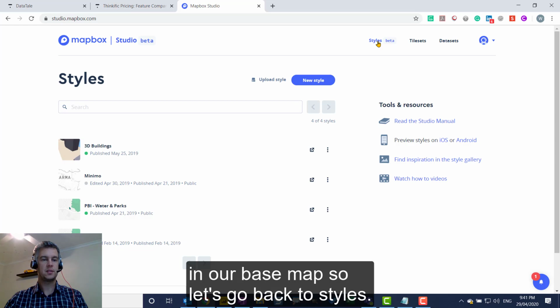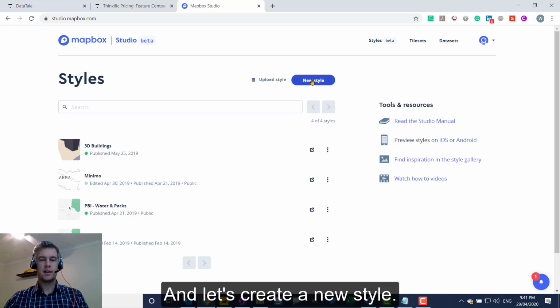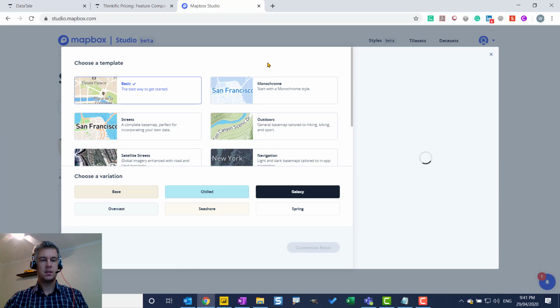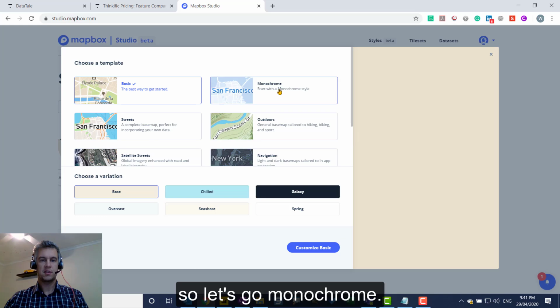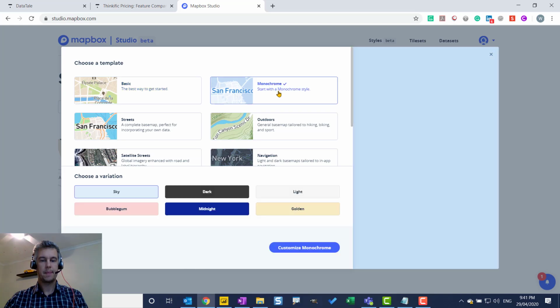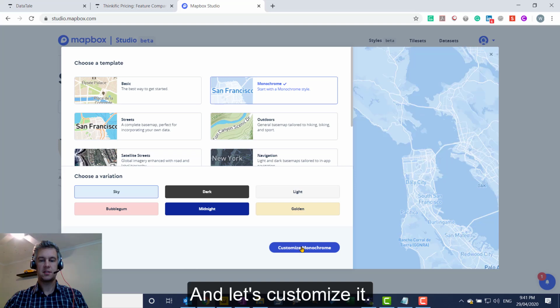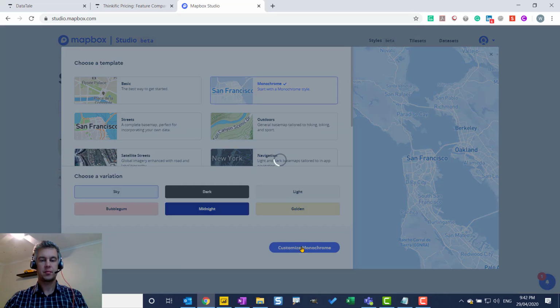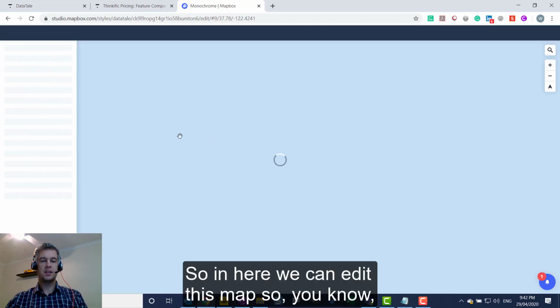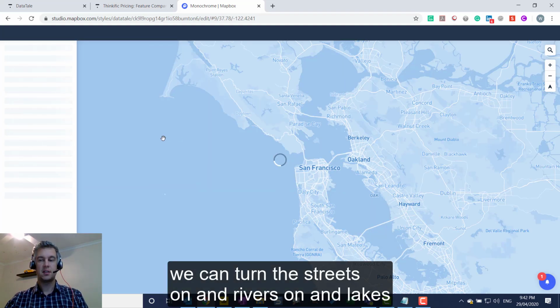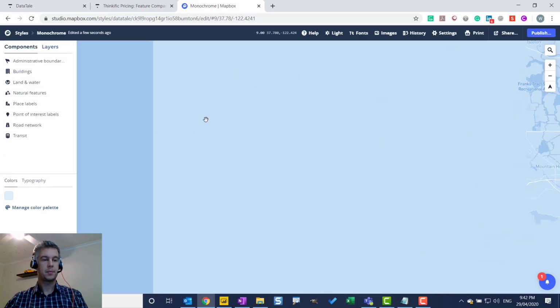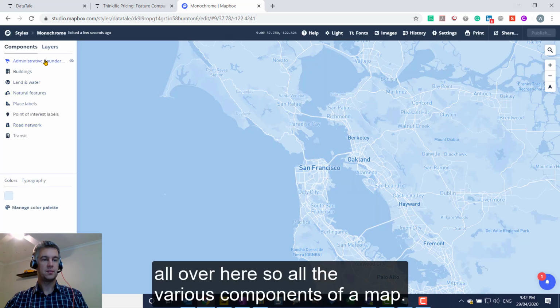So let's go back to styles. And let's create a new style. I want something really minimal, so let's go monochrome. I'm just going to select that. And let's customize it. In here, we can edit this map. We can turn streets on and rivers on and lakes and whatever we need to. All over here. So all the various components of a map.